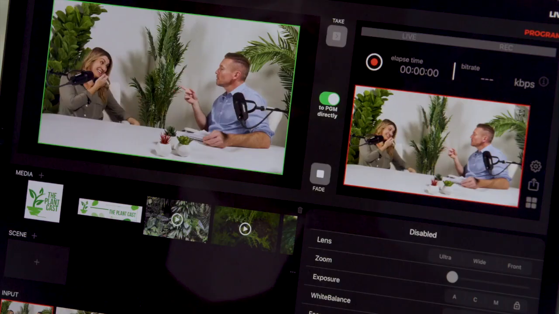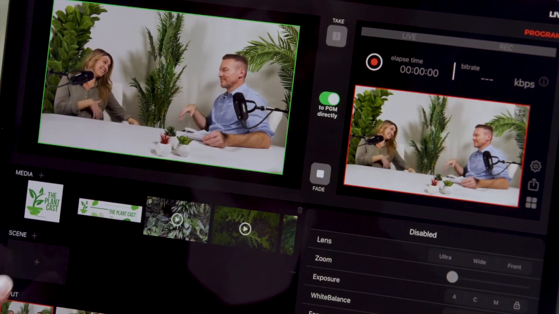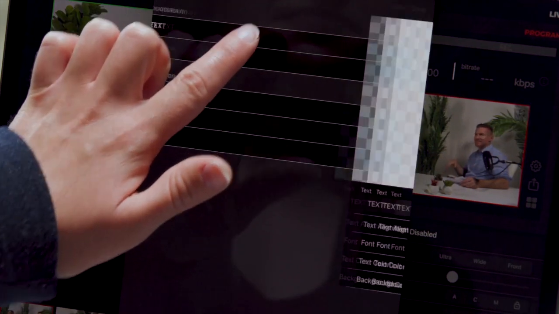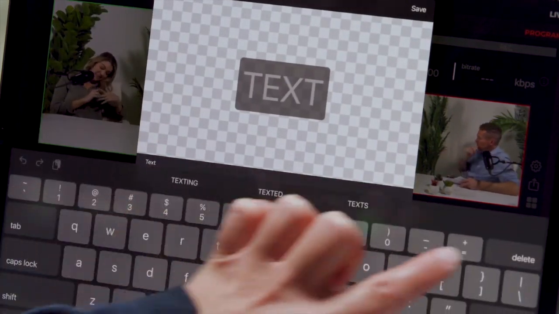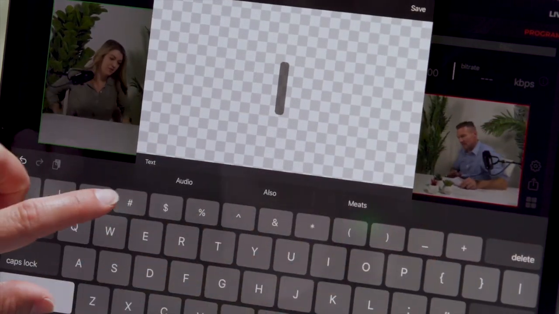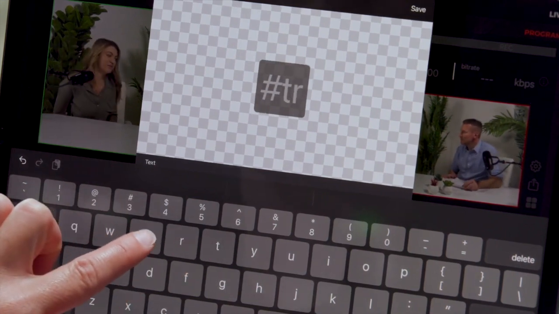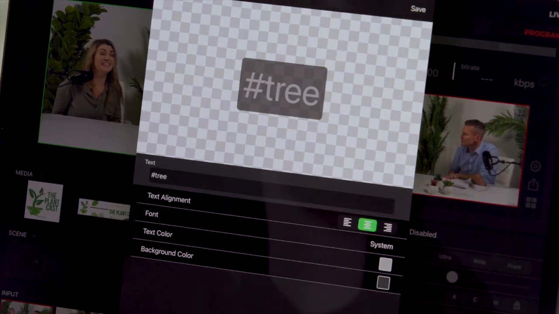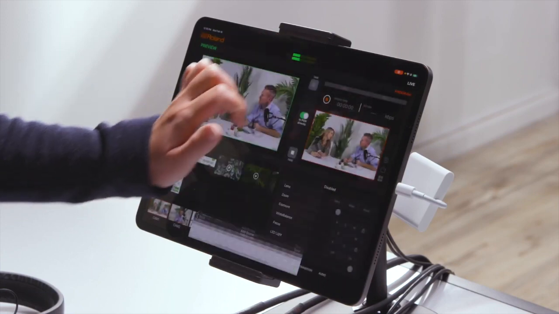Let's set up a couple of text and media overlay scenes. Tap the plus button at the end of the Scene row. Choose Text from the list. Here you can adjust the size, position, font, and colors of the text box. Once finished, tap Save to add it to your scenes.